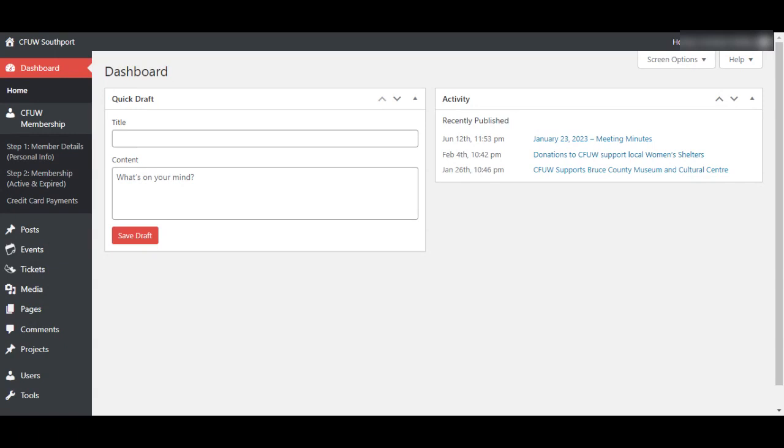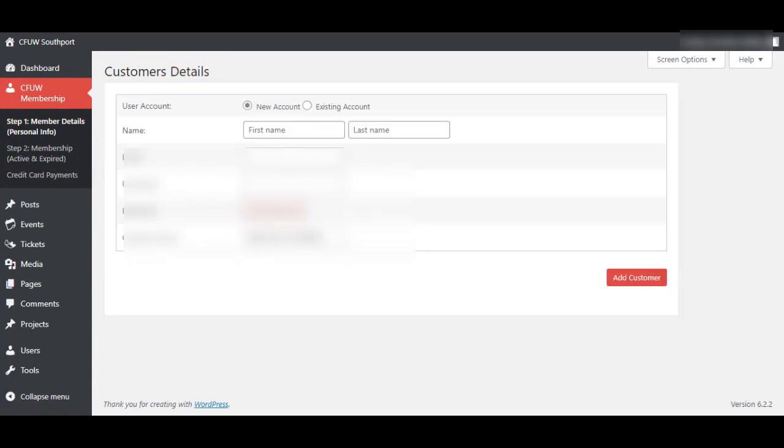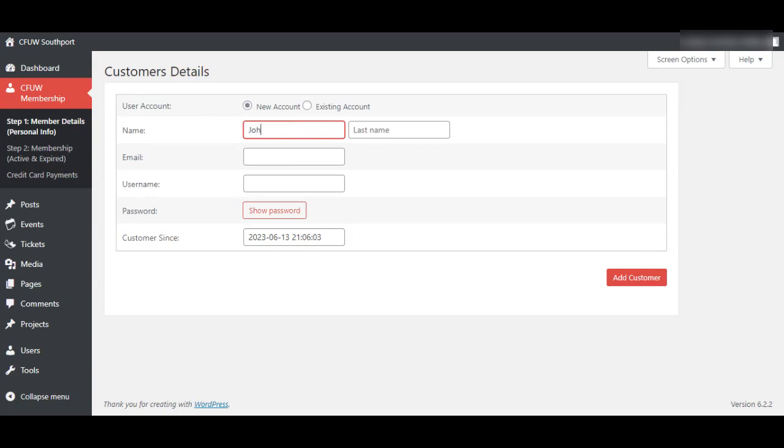So assuming we have received the payment from the person, we'll go ahead and activate the person's membership. So you would go on step one, click on that, and you would click on add new at the very top here. Again, you're inside step one here, you'd add new, and we'll add the person's name. So we'll say John Doe. Let's say John Doe has an email, john@doe.com.